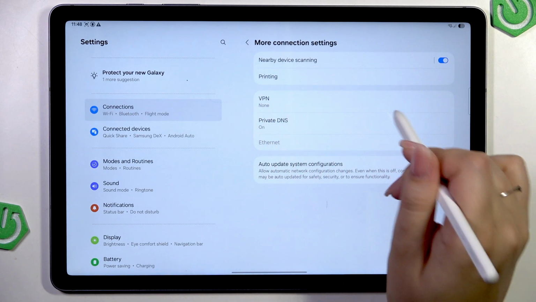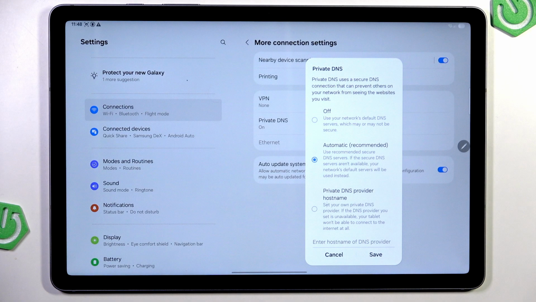And here we've got the private DNS. Let's tap. And even though it is turned on and it is automatic, it probably doesn't work that much. So I highly recommend to set the private DNS.